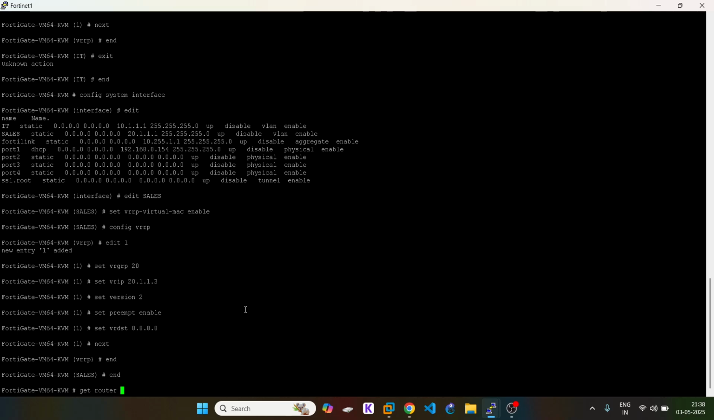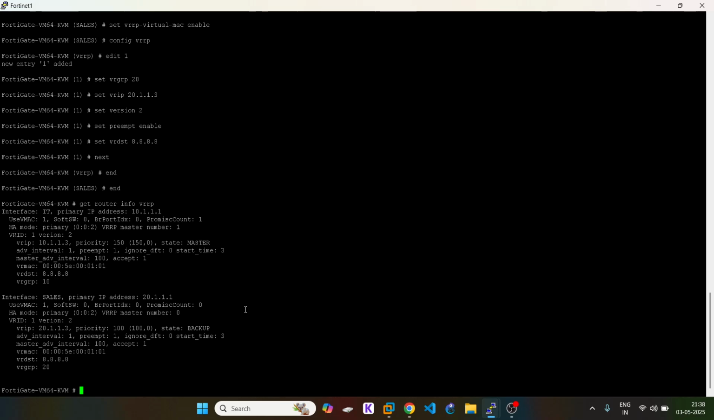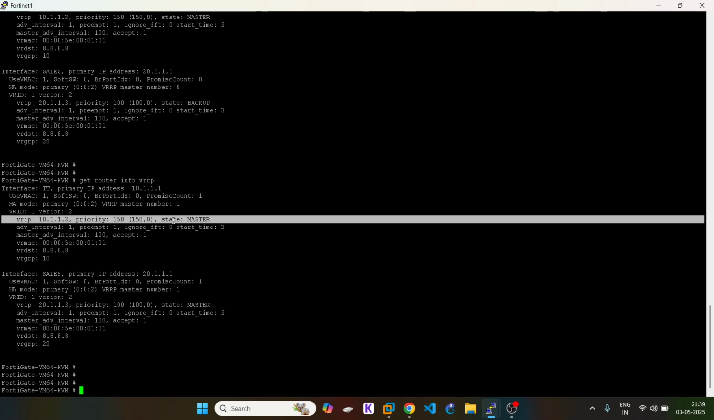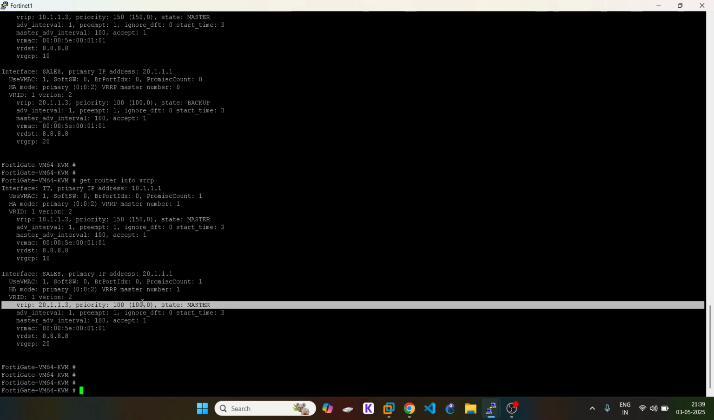Get router info VRRP. As of now, both the routers are master. This secondary router still is in backup state. It will come up. As of now, it is also master. So hello timer is 1 second and dead timer is 3 seconds in VRRP. So this router is having the 150 priority, which is greater than the default priority, which is 100. And this router is having the default priority.